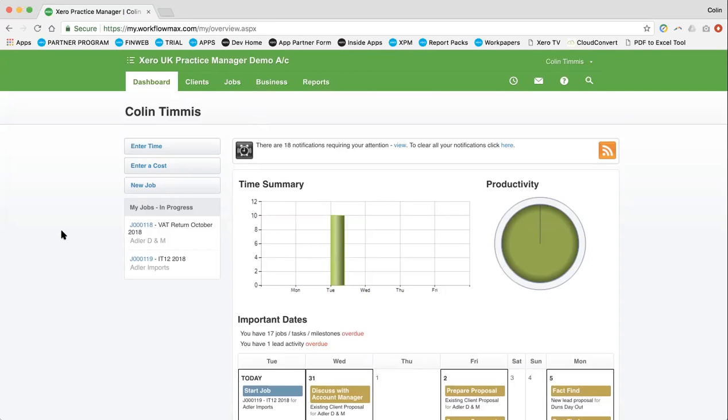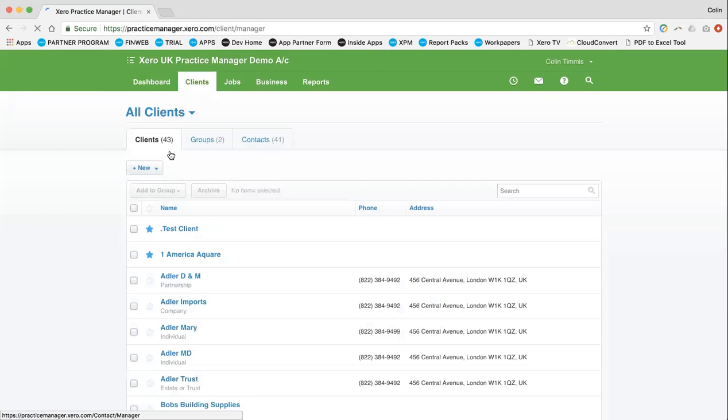And one of the cool things about Practice Manager, as I jump into clients, and I've clicked on the clients tab, is you can import and export data into Practice Manager just like you would with Xero. So Practice Manager has an open API as well. So what that means is that you can import data into Practice Manager manually using things like a CSV file, but you can also use an API. So you can connect Practice Manager to other products and you can sync it.